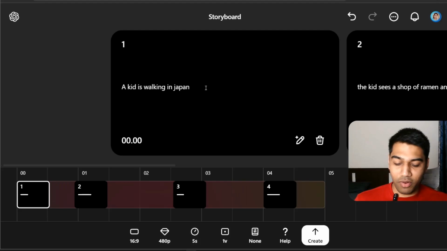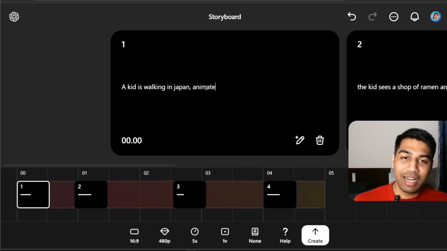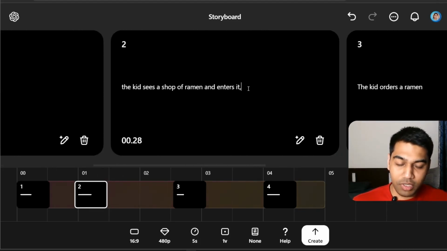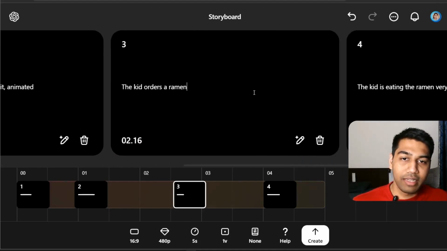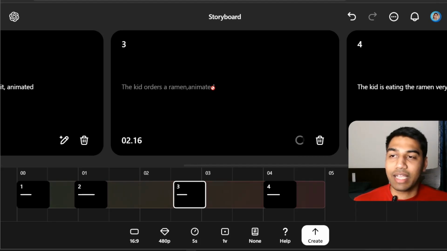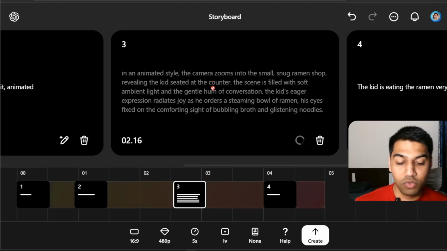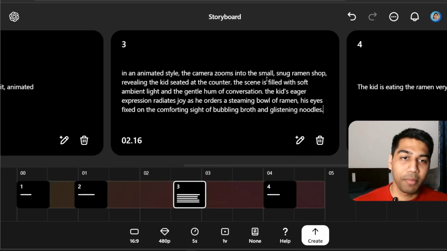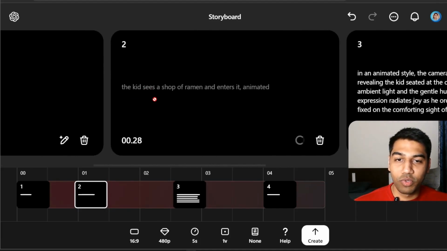So what I want to do is, very simply, I will still write animated. Then again, take this as an option and say animated, and say probably the same thing. I don't need to do this, but I still want to test. We can also expand caption. It can automatically take your prompt and try to make it better. That is one of the super cool things. So in animated, the camera zooms into a small, and we can just do this for every one of them.